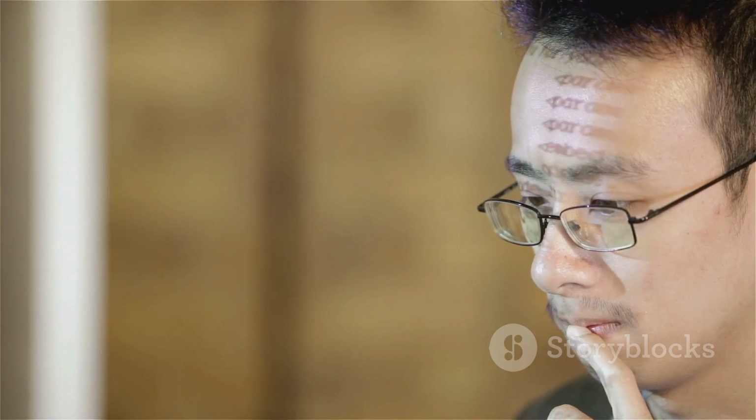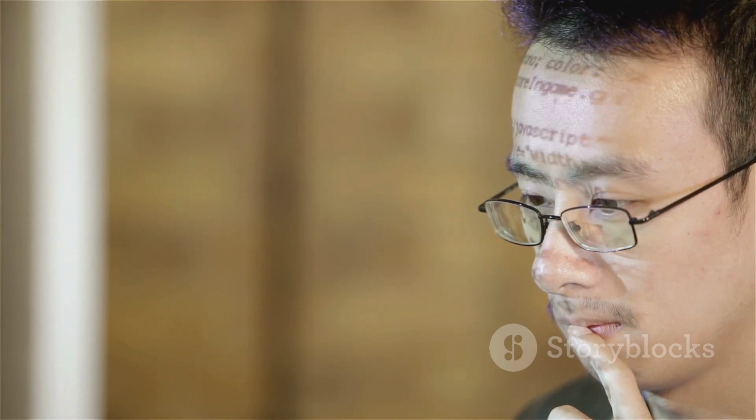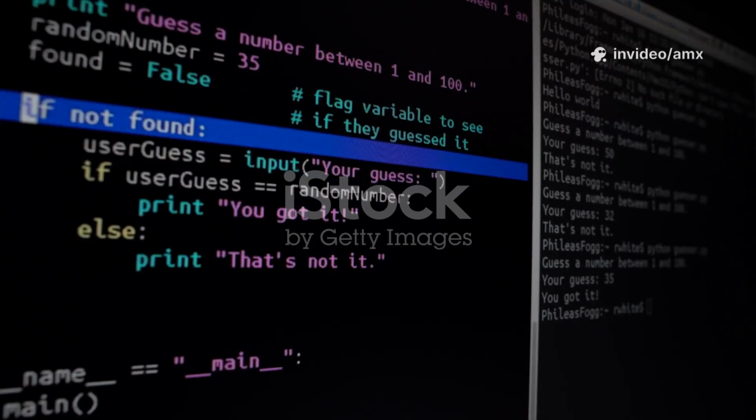Here's a quick example. let score = 10. This can change as the game progresses. const pi = 3.14. This value shouldn't change. Variables are what make your code dynamic and flexible.